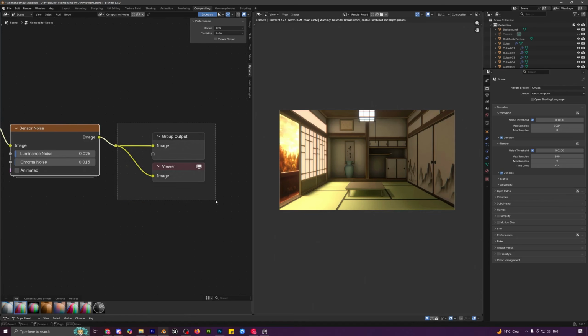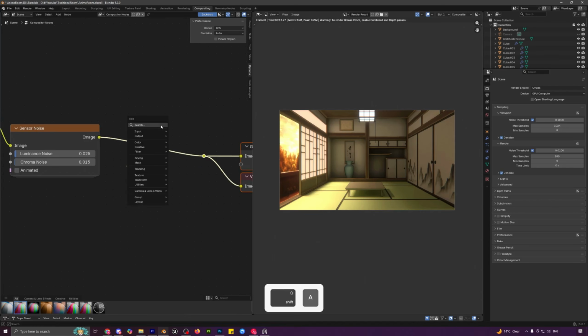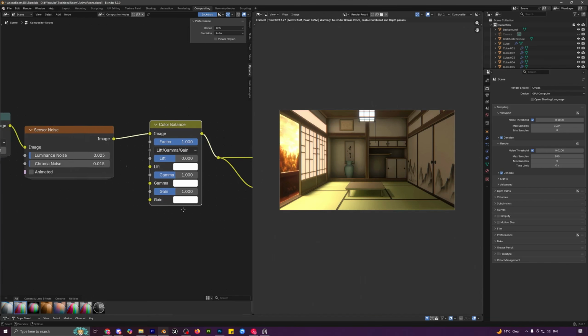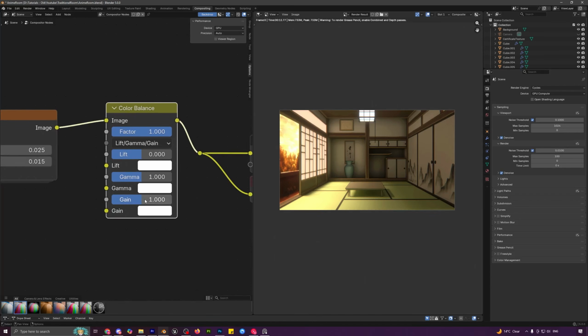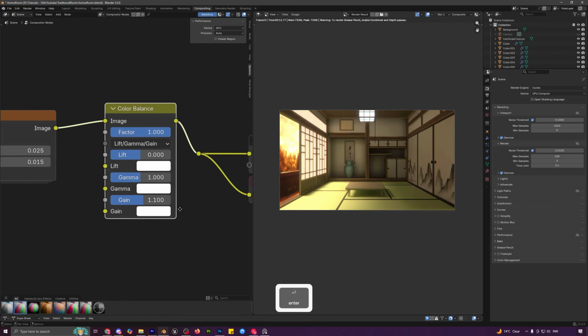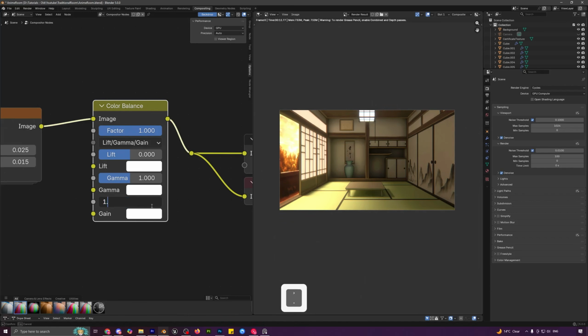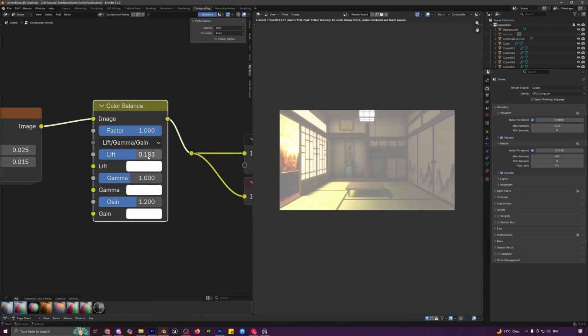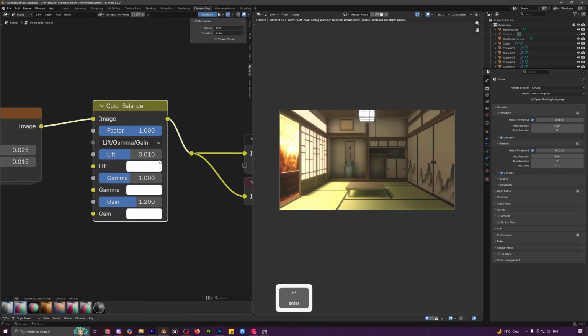One more thing that I will do is I will add in a color balance node to basically control the shadows, midtones, and the highlights. So gain is for highlights, as you can see. I will definitely increase it to 1.1, maybe a bit more, 1.2. Yeah, that's fine. And for the lift, again, I will increase it. If you increase it, basically the shadows will get less contrasty. So not that much, like 0.01.